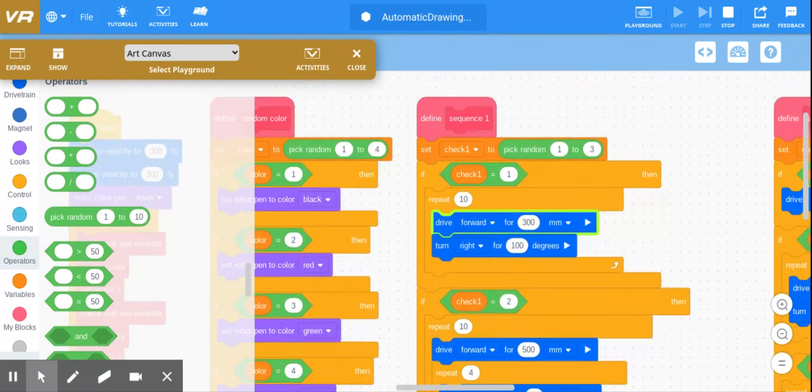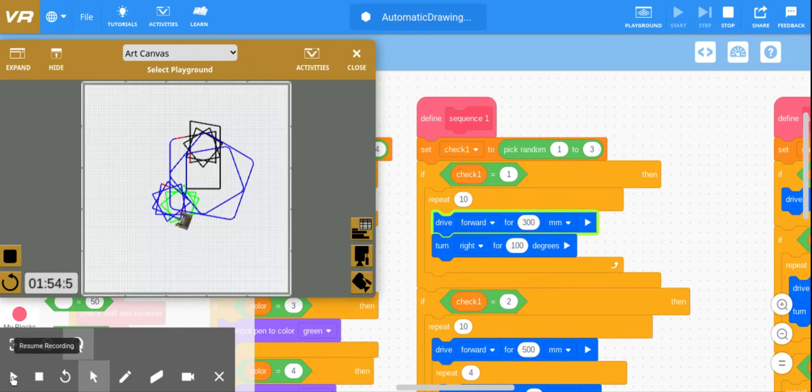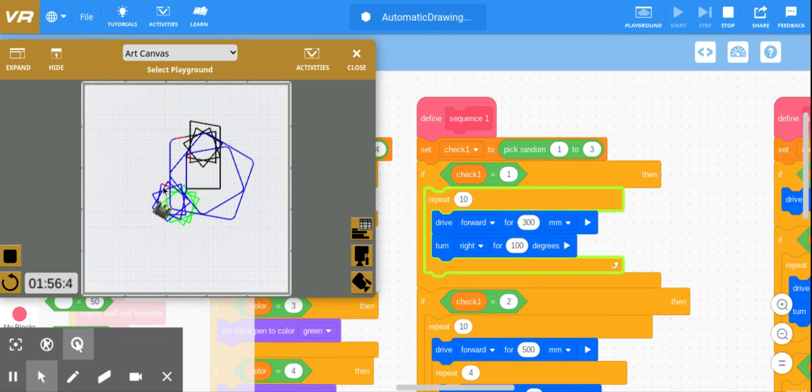So let's see what we put in here. Repeat 10, drive forward for a certain amount, and turn right for a certain amount. This is giving me a spiral. And you can see it's the sharp star spiral.